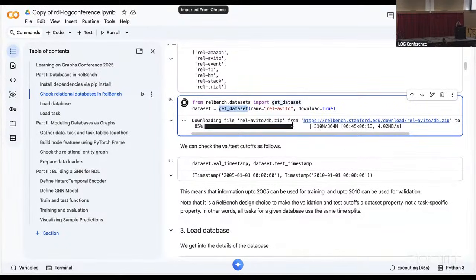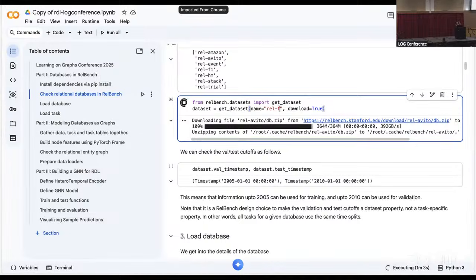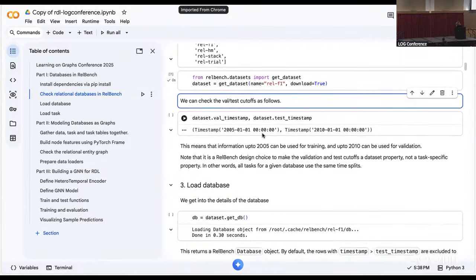Okay, let's wait for this, but we'll roll back to F1 because that was simpler to proceed with, and also not very big. I just tried to show here the functioning of the get dataset function. If I do F1 here and run it, we'll see that it won't take much time because the dataset is already cached, and we can see that it was doing the same for Avito as well. So let's roll back to F1 for simplicity.